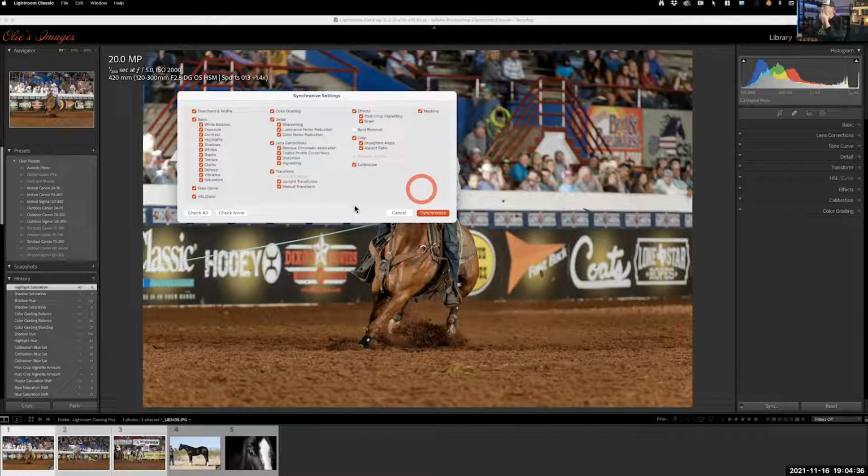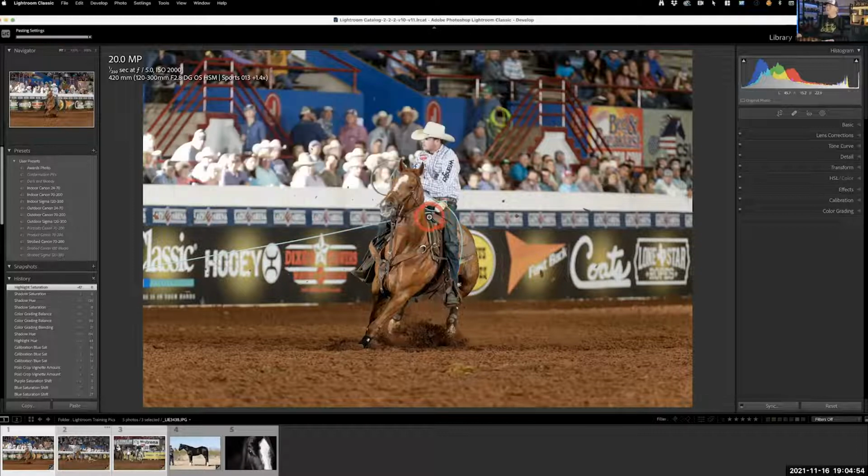What else would we have? There used to be more options there for brushes and effects and weird things, but that's all been moved somewhere else, I think. That's it. That's all I would do on that, is uncheck spot removal. And then we just hit synchronize.